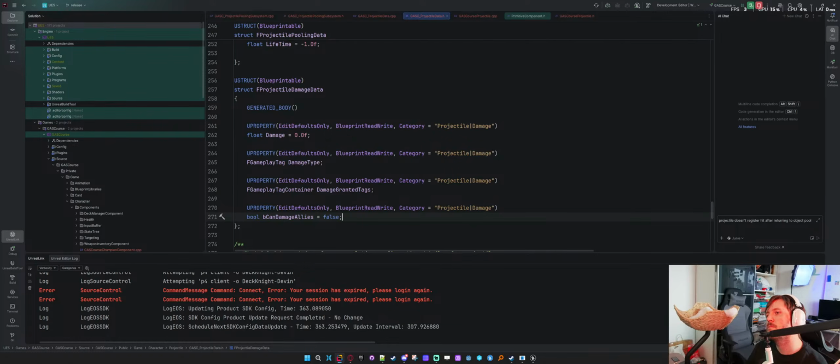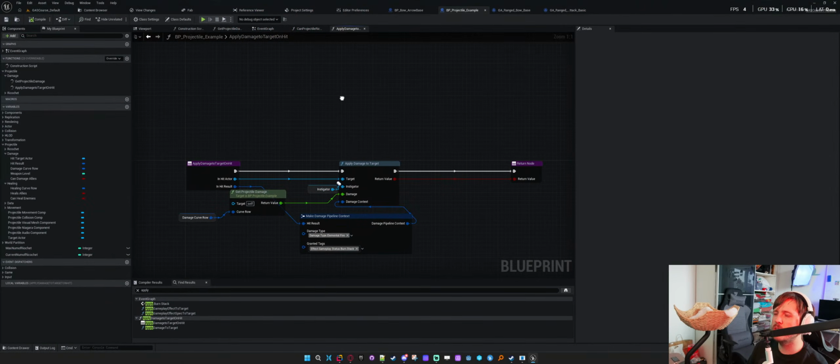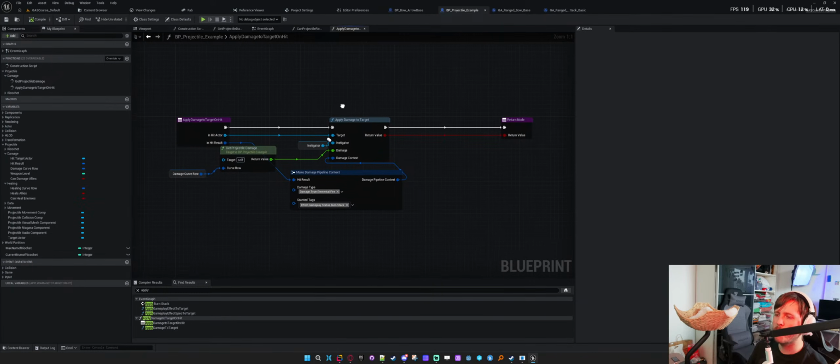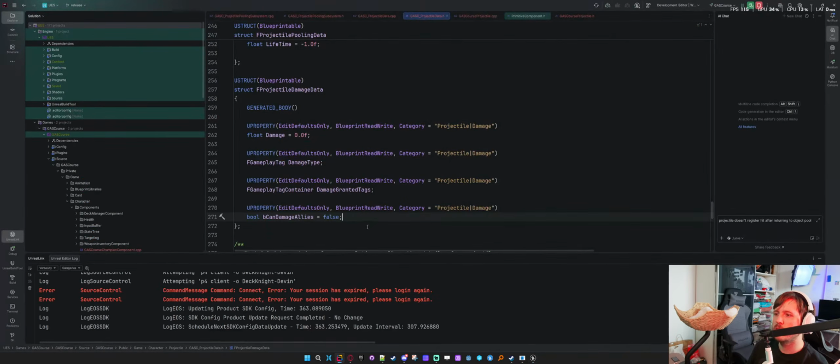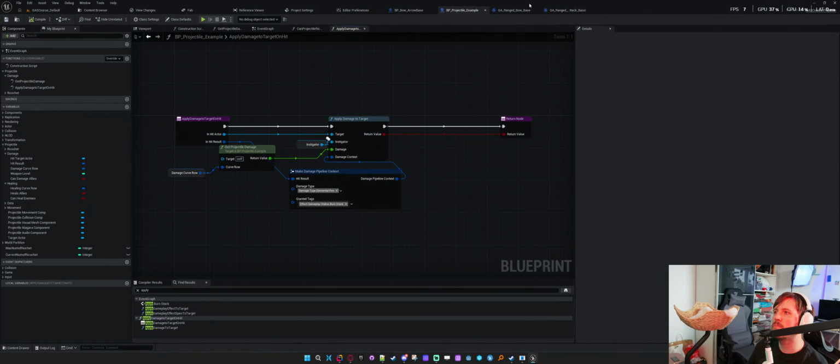And then what other properties do we really need? We can't really apply damage on expired or anything like that. That would be more of an area of effect detail. So for now, I think that's valid.